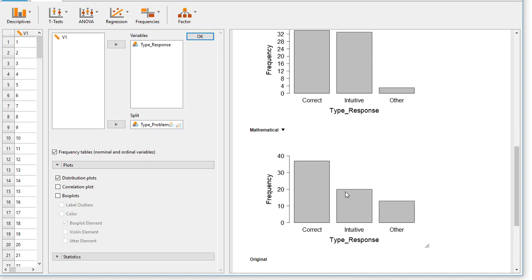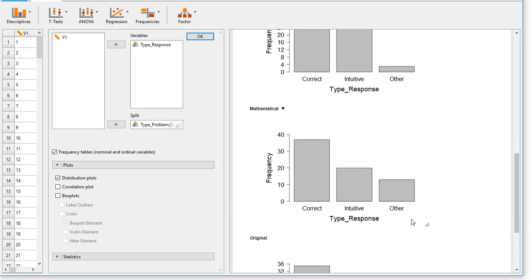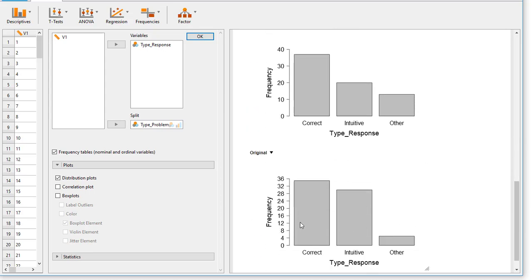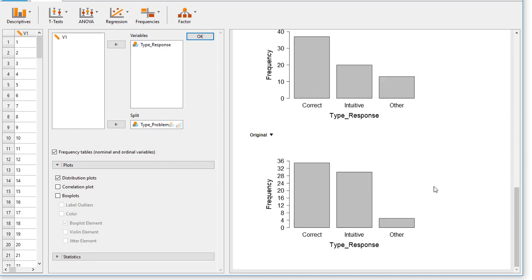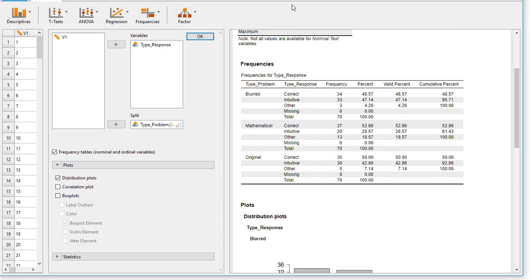In the mathematical condition, we've got more correct than intuitive and more intuitive than other, but it's quite different, the distribution, than this one. And here in the original problem we've got more correct than intuitive and more intuitive than other, but the difference between intuitive and other is much more than in the mathematical problem. Okay, so these are the descriptives that we get with JASP.